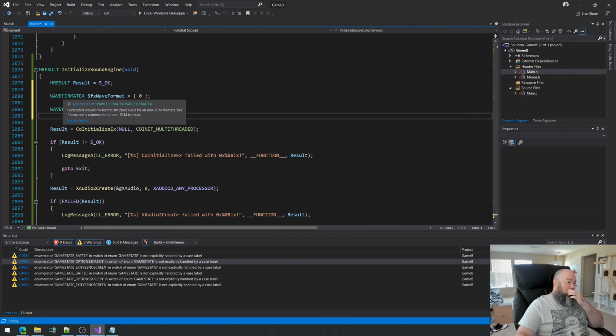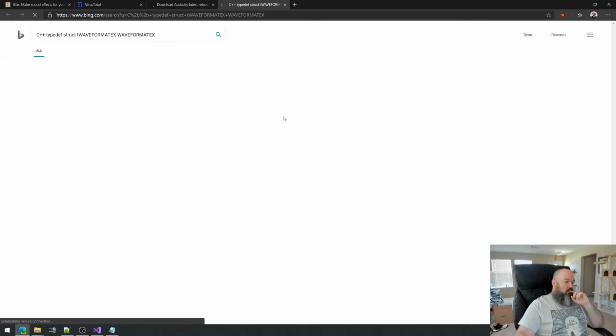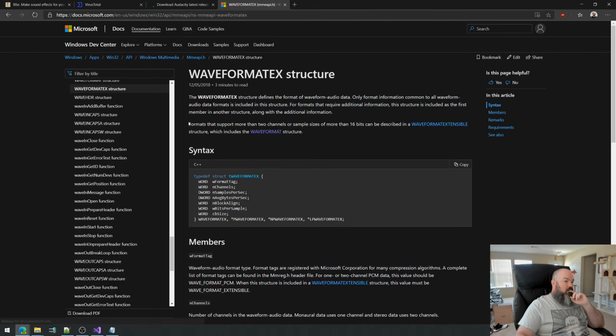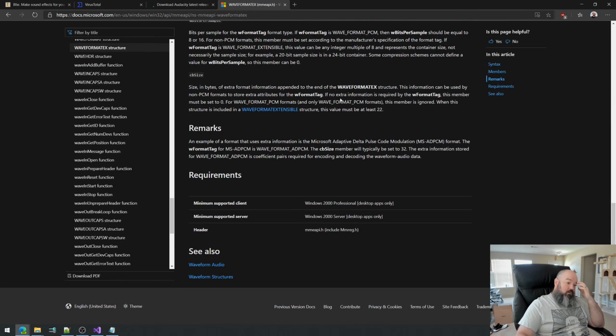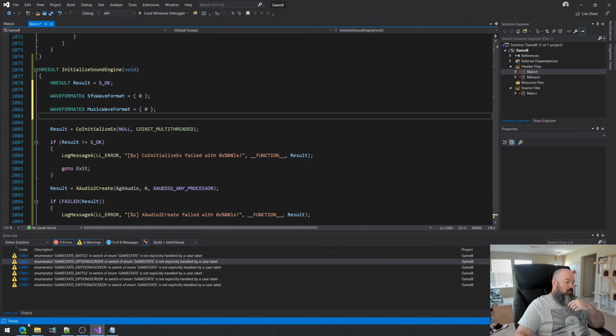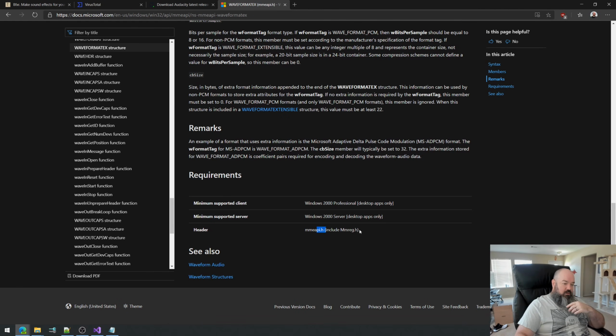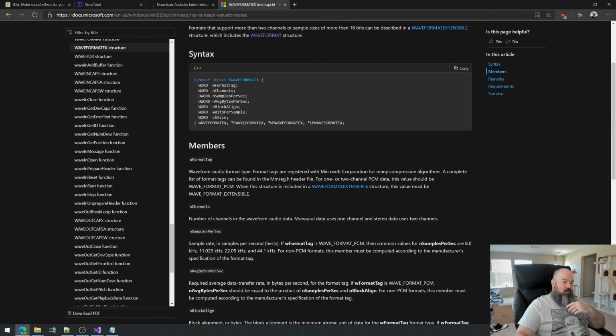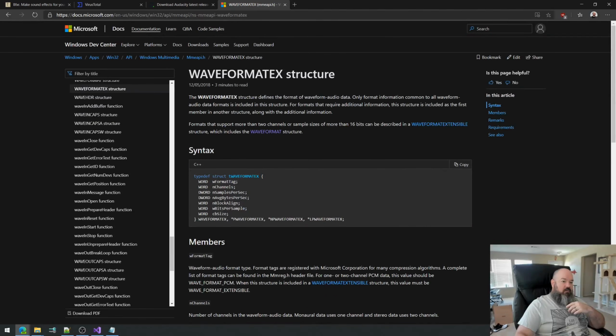Okay. Yeah, so this data structure is not actually part of XAudio2. This is actually part of the multi, whatever that API was, that MME API, include mmreg.h. Yeah, so it's just a data structure for describing wave files, essentially.